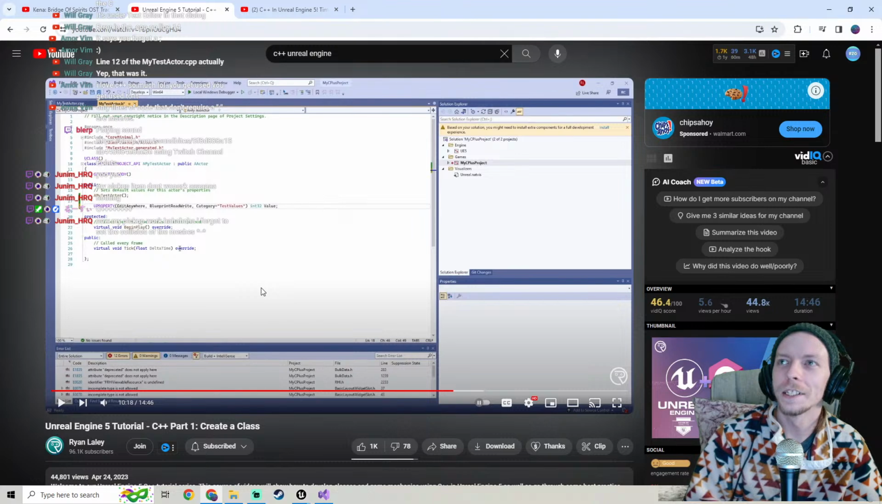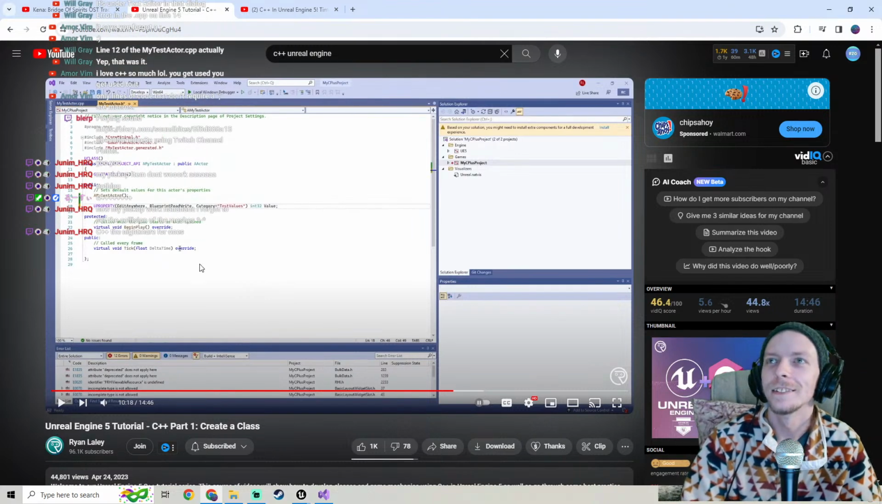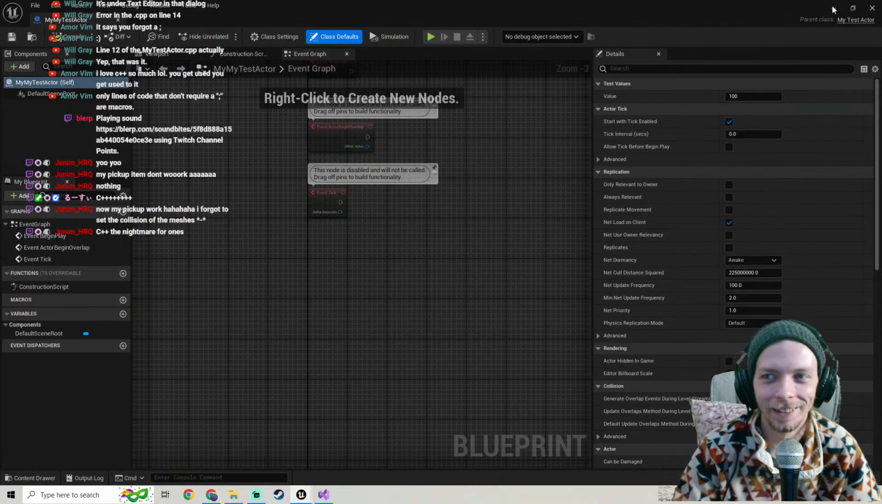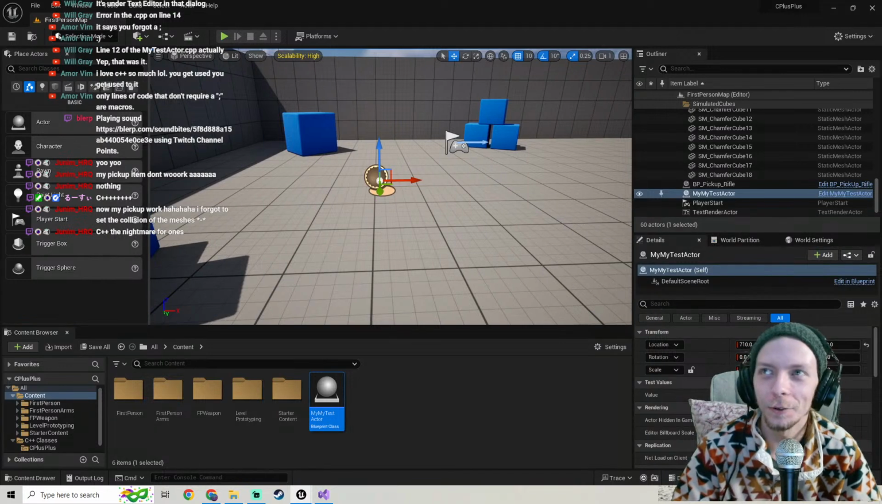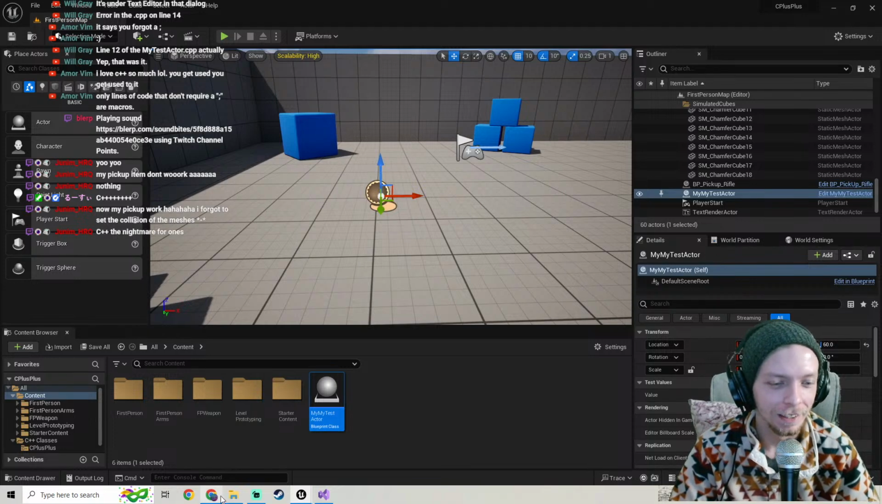Now my pickup works. I forgot to set the collision of the meshes. Yeah, they need collision. Otherwise, it'll do nothing. C++, the nightmare for ones.